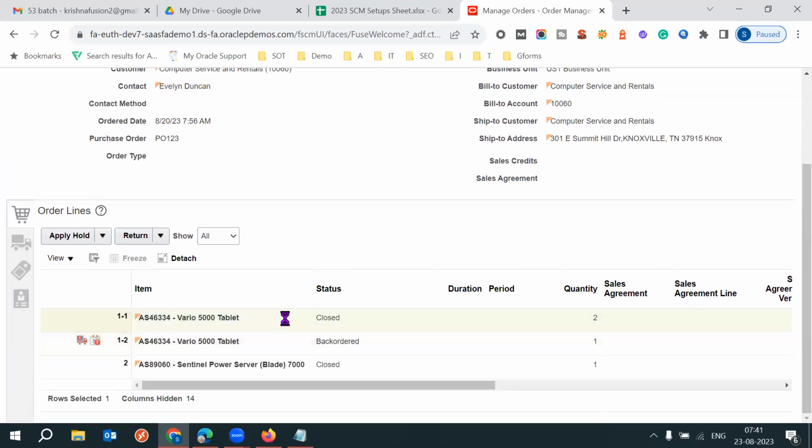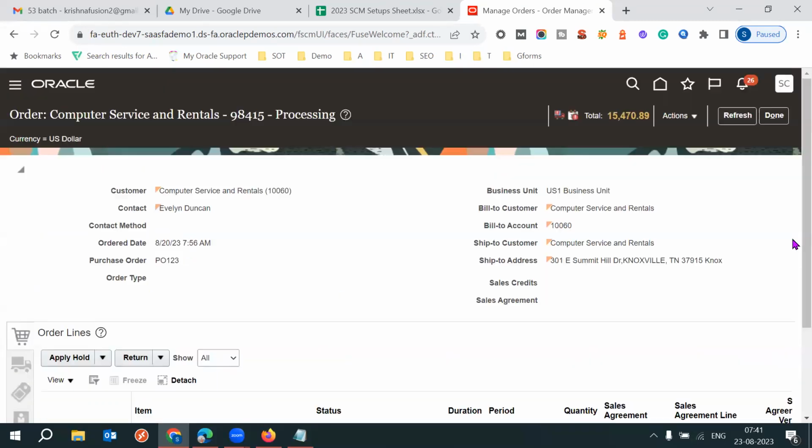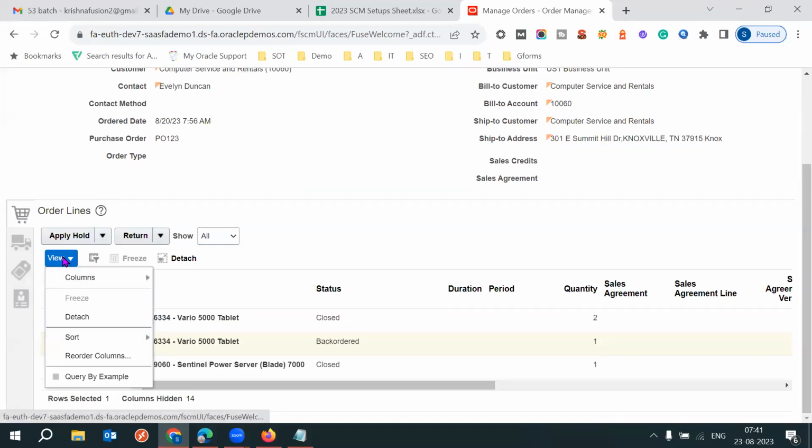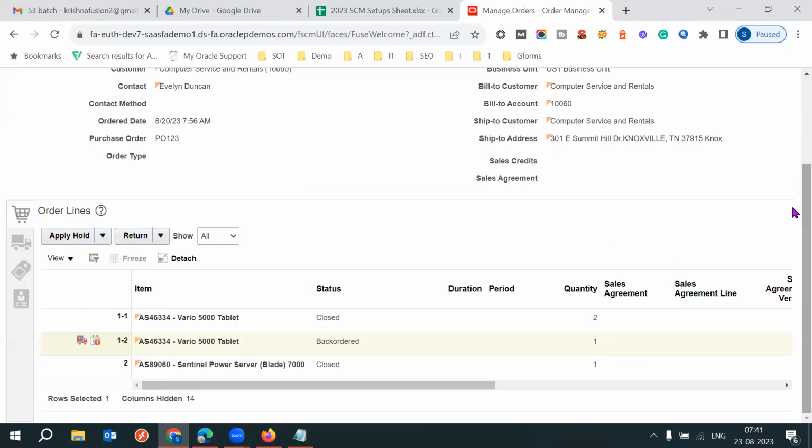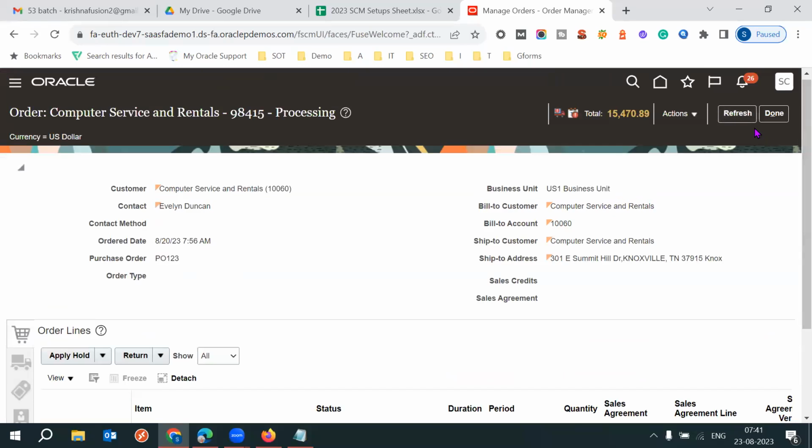So what we have done: on the first line, 3 quantities were requested, but we shipped only 2, and automatically the system has created a back order line for the 1 quantity. Okay, what do we do with this 1 quantity? Suppose you don't want to send this 1 quantity to the customer, you have to cancel it. Here you can also cancel the line from here, but it's already booked.